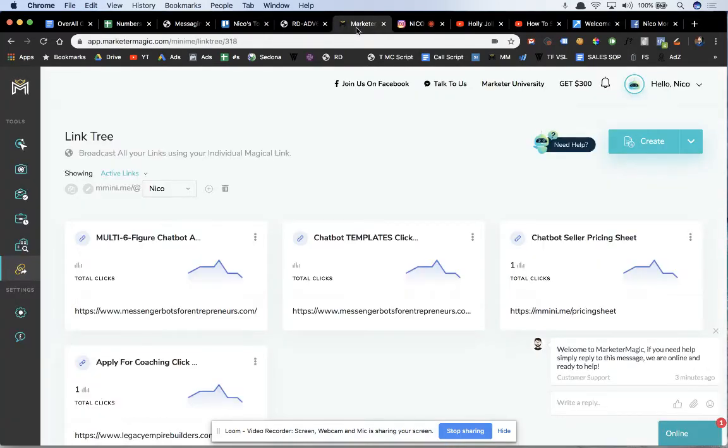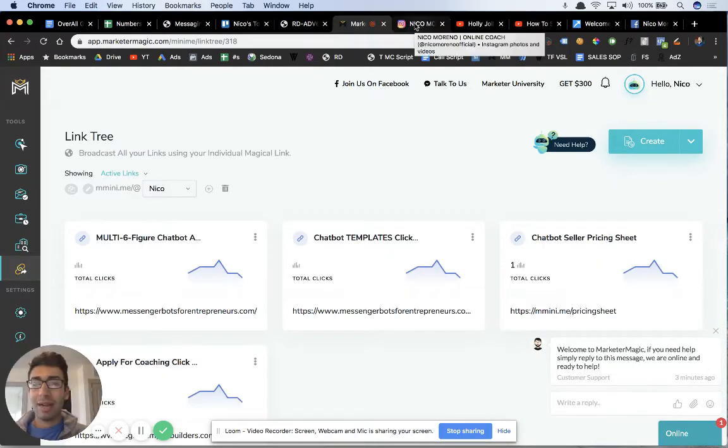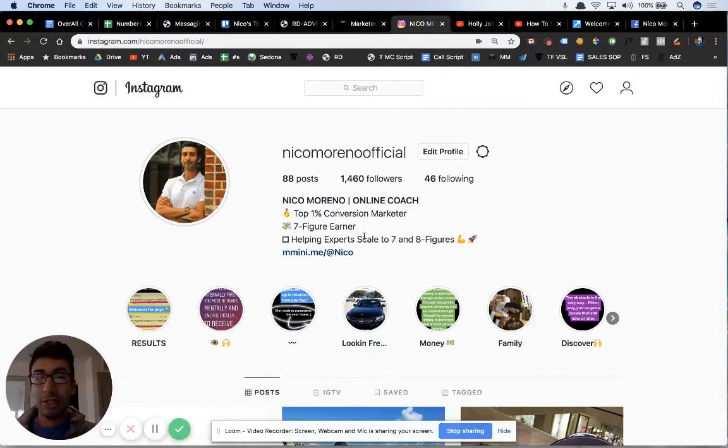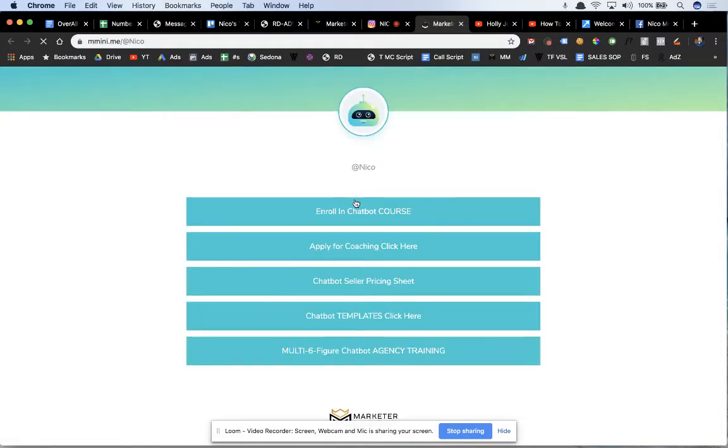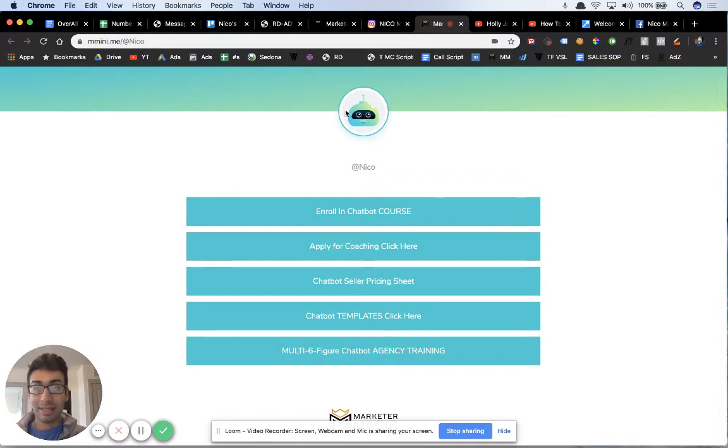So first of all, what the heck is a link tree and why would you even want one in the first place? So I'm going to show you, here's mine that I just recently created. This is on my Instagram. That's the link tree. So what's going to happen is when somebody clicks this, they're going to be presented with a bunch of different links instead of just one, right? So this is the really cool thing. And I'll tell you exactly what this tool is and how to set this up for you in just a second.